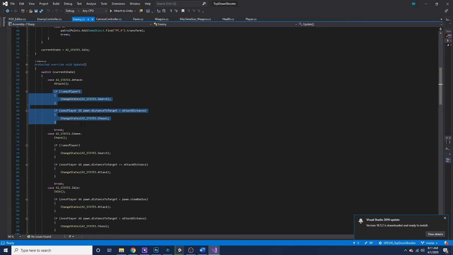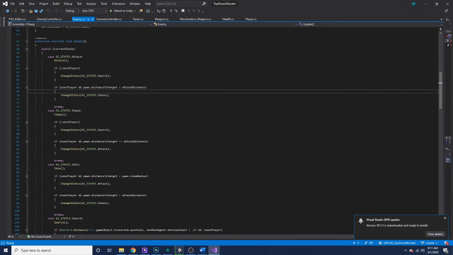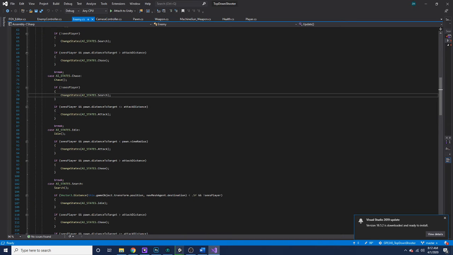And then these are the requirements that it must meet in order to leave our attack state and go into another state. If the enemy doesn't see the player, it's going to change from attack into search. And if it sees the player but it's too far away to attack, it's going to move into our chase state. If we're in chase, we're just going to play our chase, whatever's in that, and to transition out of chase and into search, we need to not be able to see the player. So if we can't see the player, we're going to switch to search, and if we can see the player and it is close enough to attack, we're going to attack.